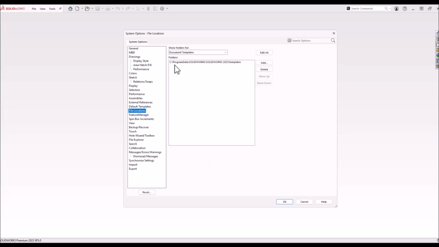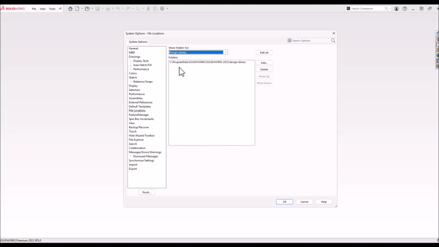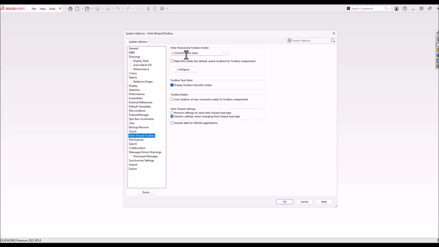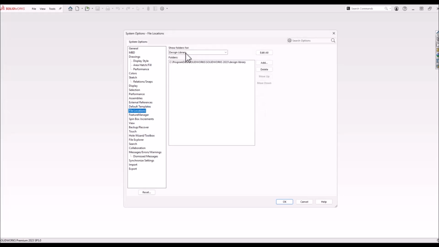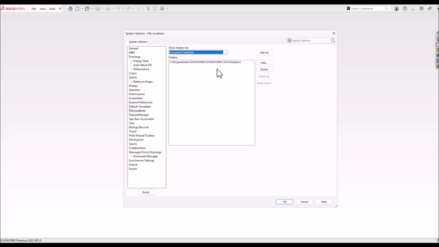Okay, in File Locations, it tells us where our current templates are coming from. If we hit the drop-down, we can switch it over to the Design Library, and we can see where the Design Library is currently stored as well. And then finally, if we come a little bit further down the left-hand side, we can see the Whole Wizard toolbox, and it shows us where it's currently pointing to. So we can use this to go and get the toolbox, and to go and get the design library and the document templates, so we know exactly where to go to put them into the PDM vault.